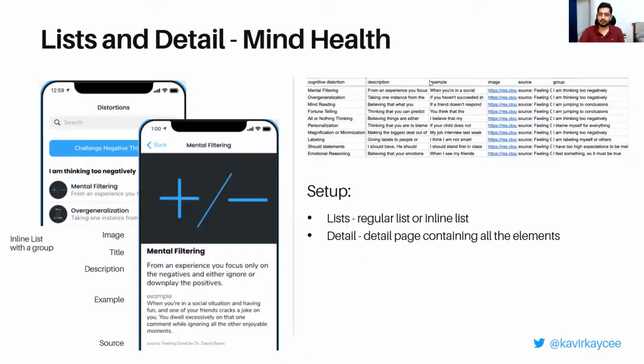So this is, at the most basic level, what you can do in your app. If you have information about anything, like, for example, a phone directory or an employee directory, you can have a list of employees, and then as you tap into them, you can have details of them. So that's at a very basic level, lists and details.